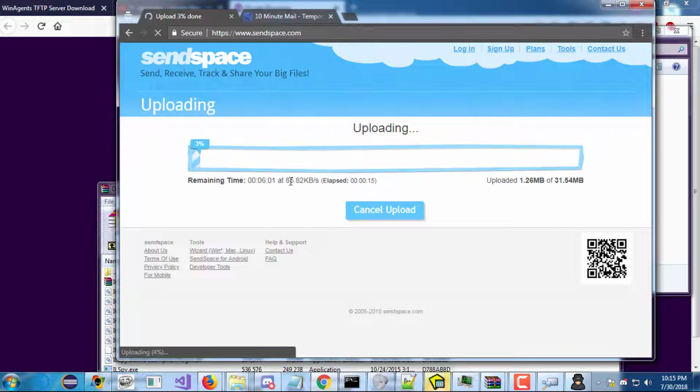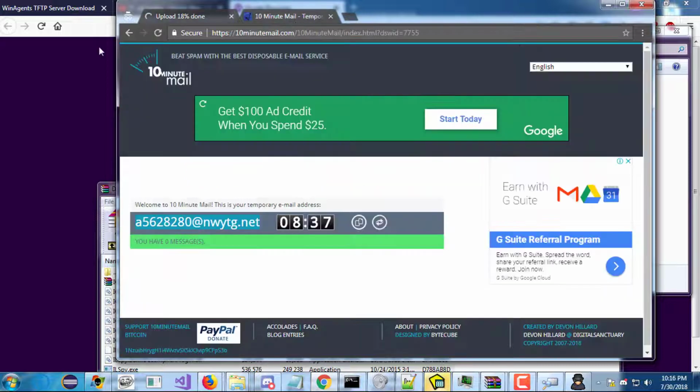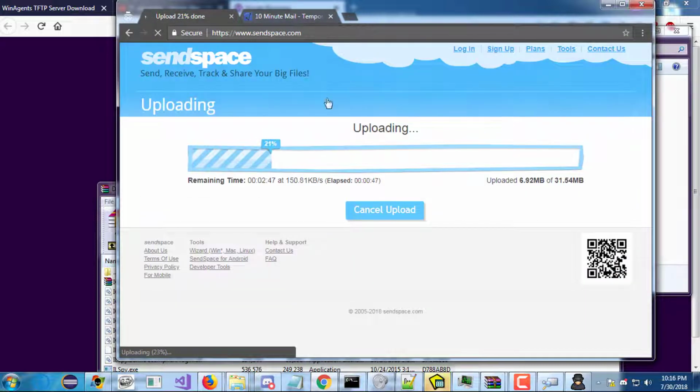Oof. Okay, so it's running at 87 kilobytes a second. Yeah, you're using Australian internet, so it's going to be double that time, usually. Oh, got into the hundreds. Never seen that before. Alright. Well, while that uploads, I don't think it overwrites. No, it wouldn't overwrite. That's stupid.